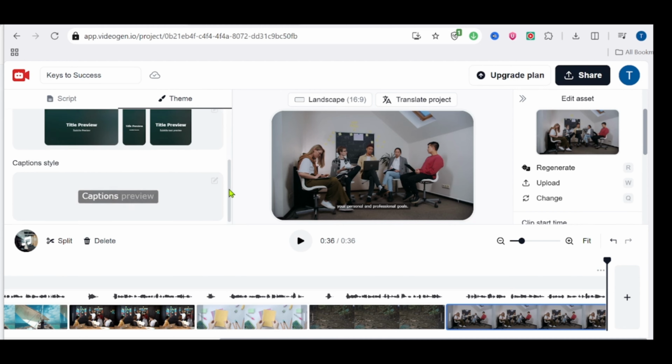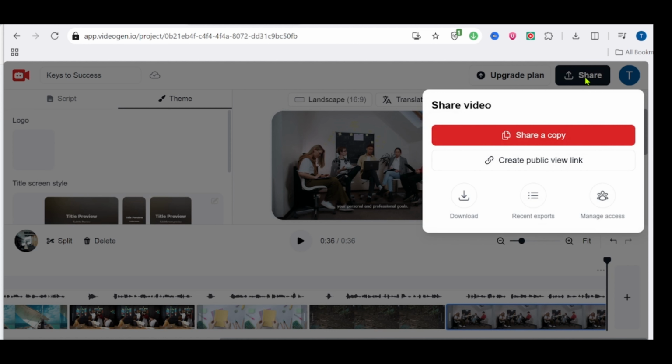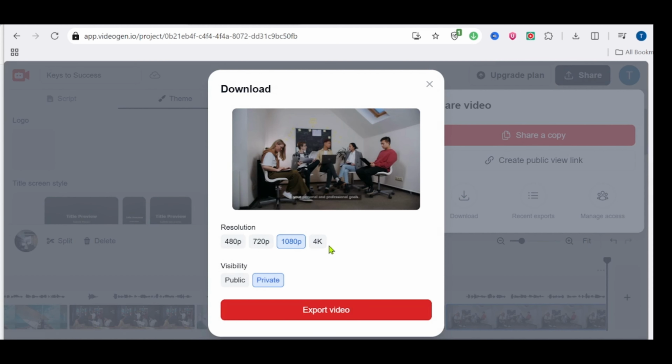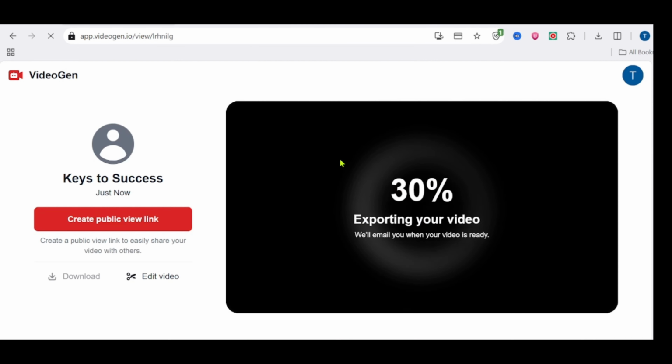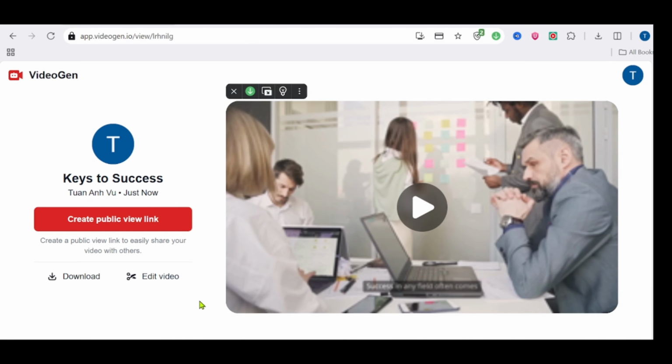When you're happy, go to the top right and click Share/Export. Choose 1080p high for YouTube or 4K for maximum quality. Then hit Export. Just give the AI a few seconds to finish processing. Once it's done, click Download to save it to your computer.